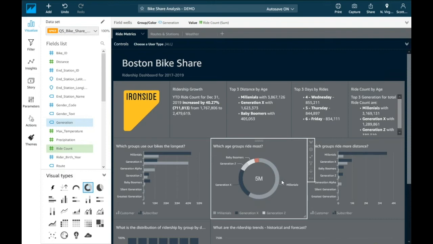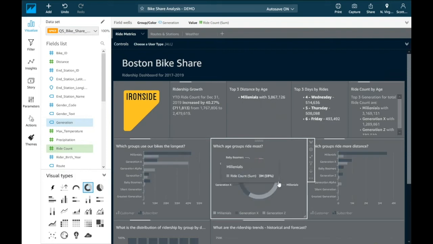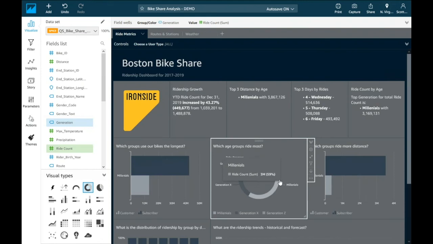And now if I click on millennials, you'll note that all the other elements on this ride metrics tab, we have a tabbed interface up here, right? All the other elements here are filtered by this choice. This is an example of what is called a filter action, and it can be refined such that it impacts just this visual, some of the visuals, or all the visuals on a tab, okay?